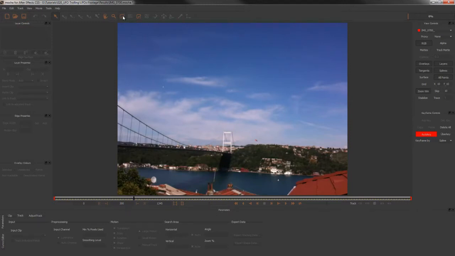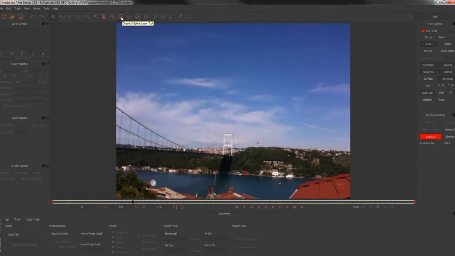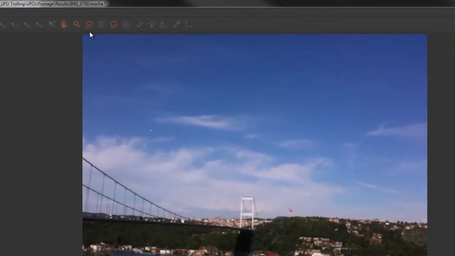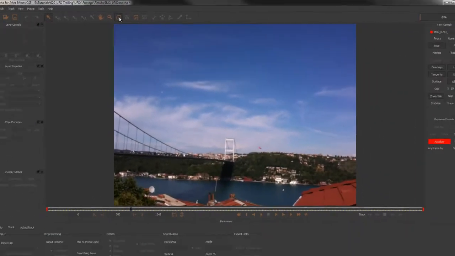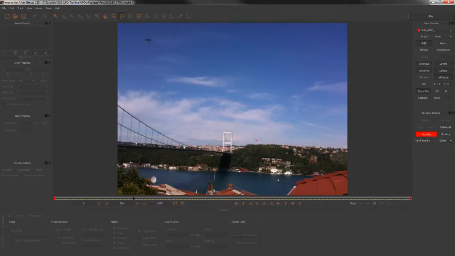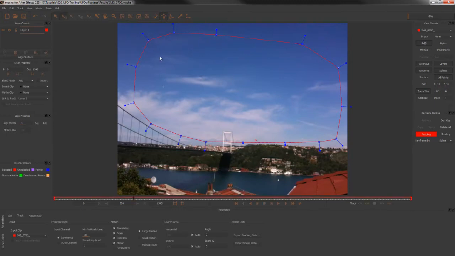Now we're going to create a new layer, and this is the Create X-Spline Layer tool. Let's zoom in a little bit. Yeah, that's how the icon looks. And all I need to do is just draw an approximate shape that's going to grab quite a big piece of sky. Alright? And this is pretty much all the work I'm gonna have to do. The rest will be done by Mocha.